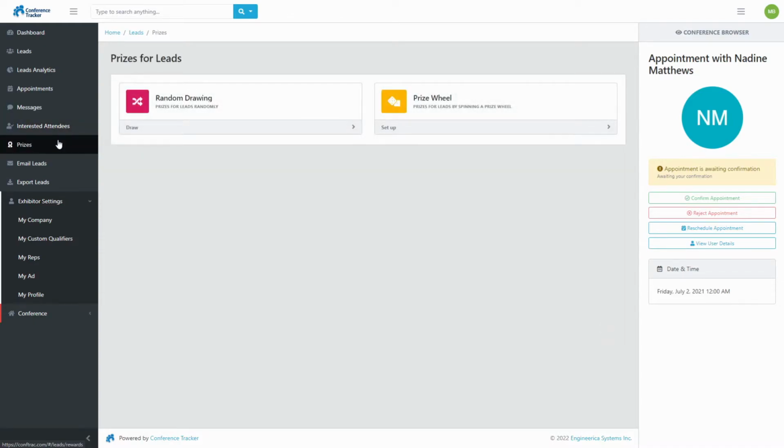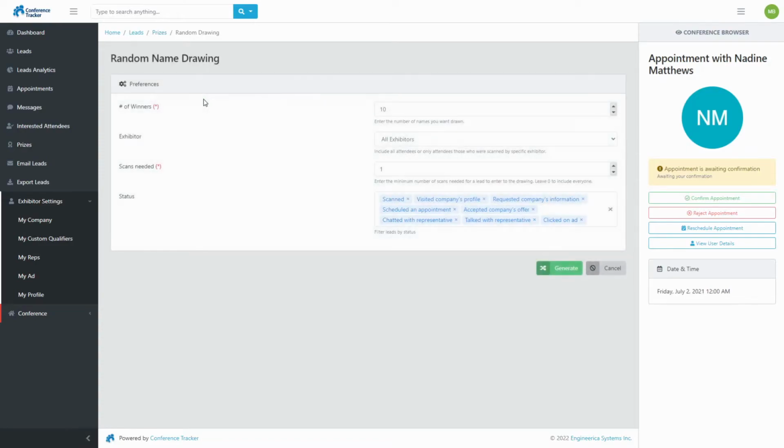Up next, we have the prizes section, and this is divided into two. First, we have the random drawing. So as you collect leads, you can click on random drawing and use some filters in order to create a list to help you with a random drawing if you want to just pick a random name out of a hat of all of your leads.